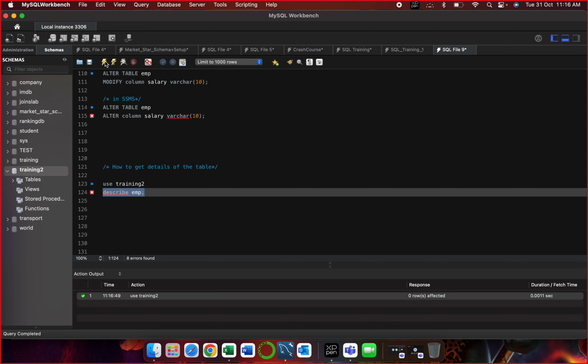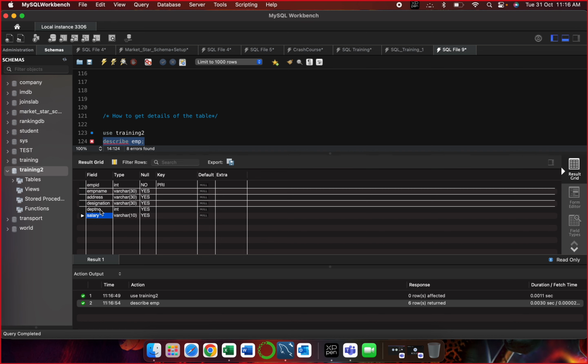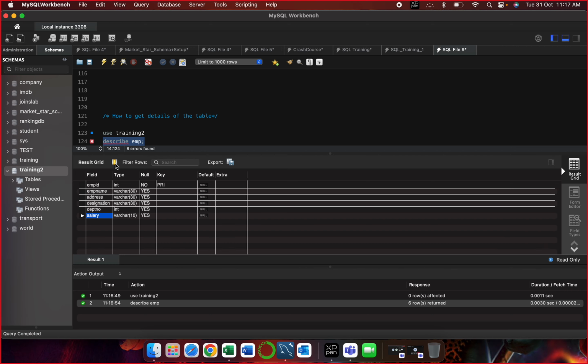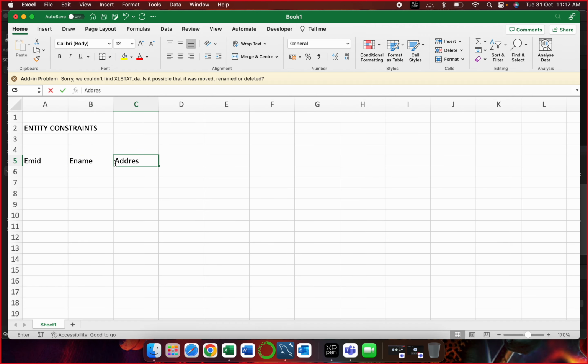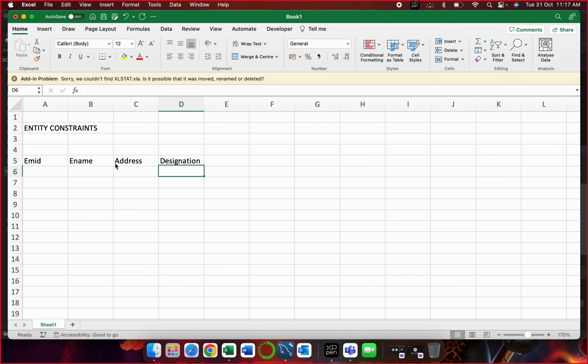Now let's see what my employee table has. It has all these columns: employee ID, employee name. Let me jot it down over here. Employee ID, employee name, address, designation, department number, and salary. The salary column is empty as of now, because we had altered the table and added a column called salary to this table, as mentioned in the last class.